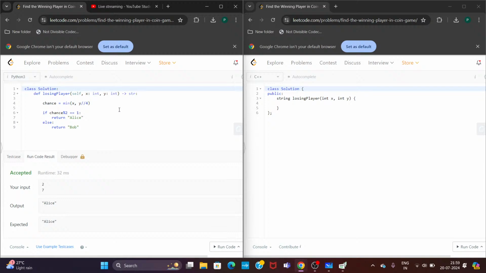So basically, first of all, we have taken chance equals to the minimum of x and y by 4. So in it, we will initialize int chance equals to the minimum of x and y by 4. Okay, then I forgot a semicolon.